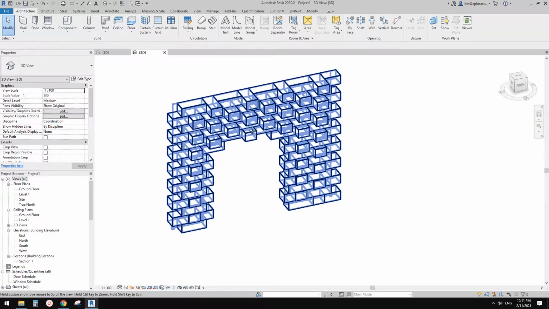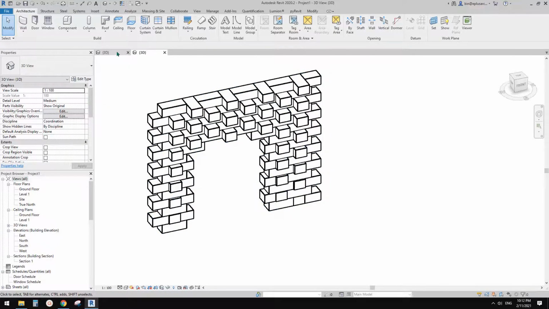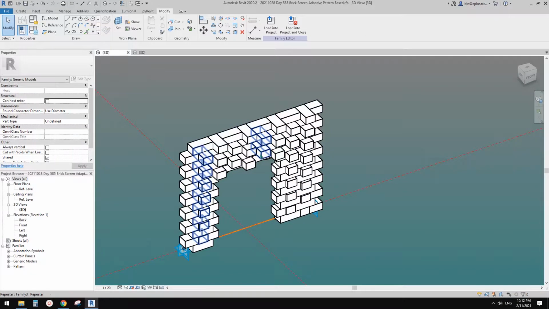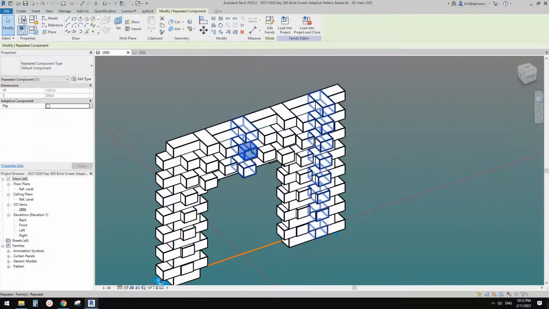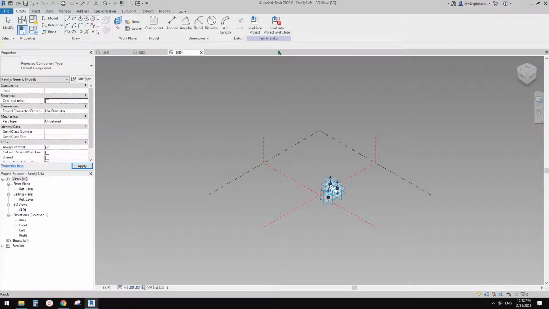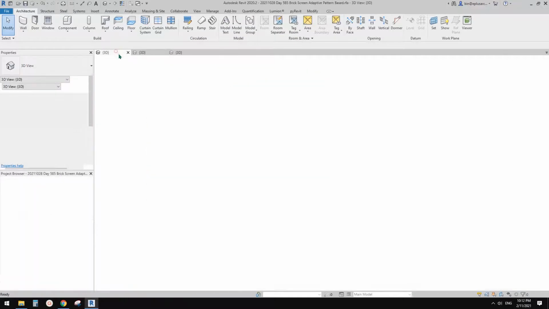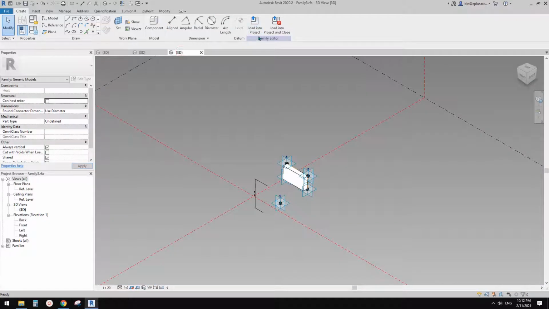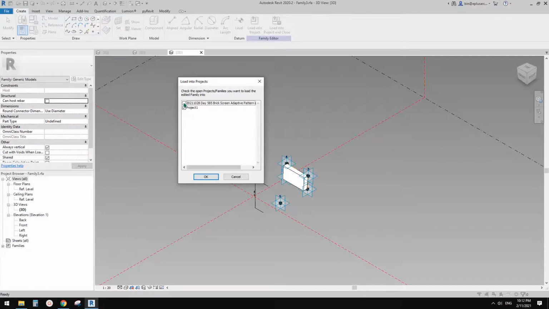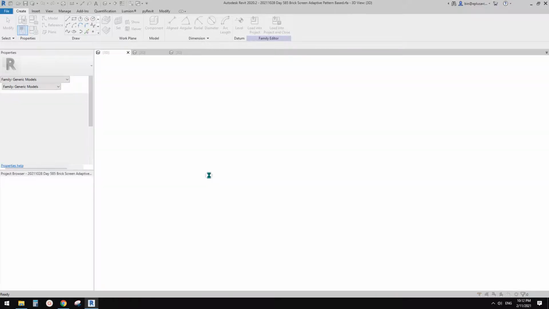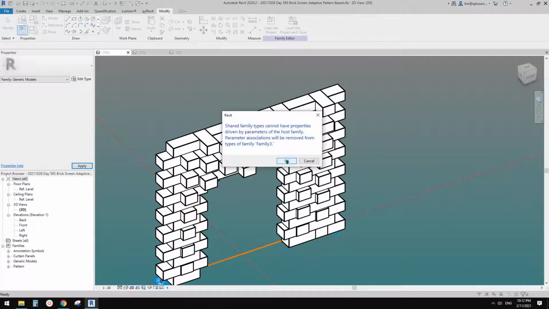So first thing, we need to make these bricks a shared family. So now let's go to family. So here, tab select one of these bricks and edit family. Okay, so in here, you need to go to properties. So see here, shared, check this shared box. Now load this back into the family. Okay, so not the project, load this back into this family. Okay, and overwrite. And I think it should be fine.